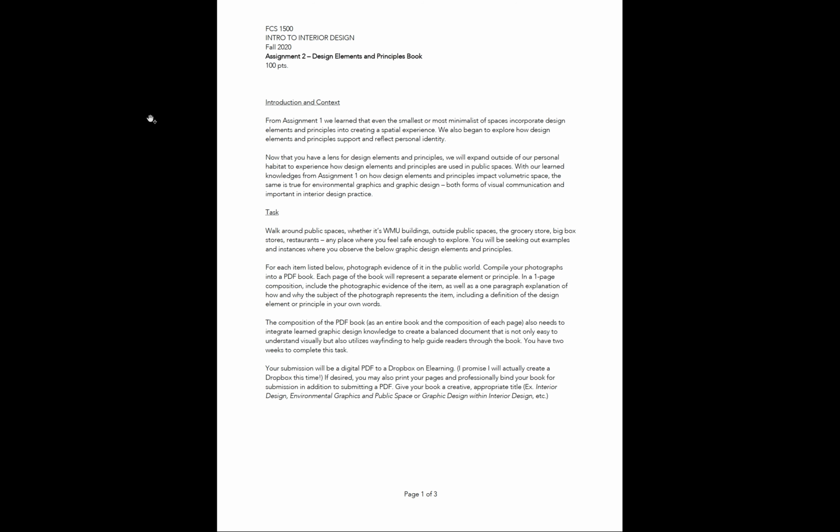In a one-page composition, include the photographic evidence of the item, that's your photograph, as well as a one-paragraph explanation of how and why the subject of the photograph represents the item, the element or the principle that you've selected, including the definition in your own words. The composition of the PDF book also needs to be integrated into your learned graphic design knowledge to create a balanced document that is not only easy to understand, but utilizes wayfinding to help guide readers through the book.